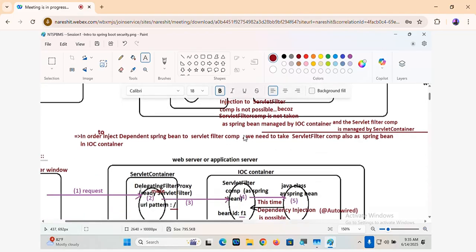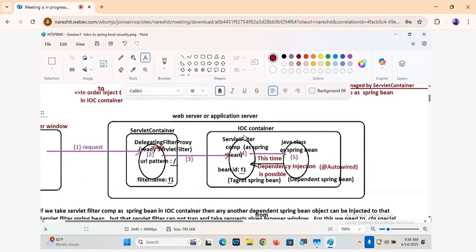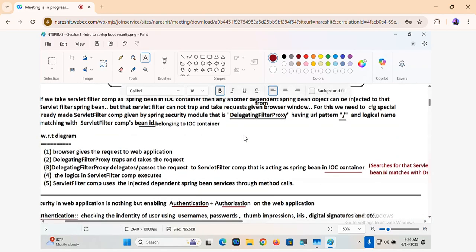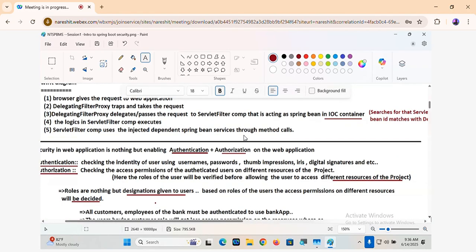But I'm taking the support of one special filter, a ready-made filter, which traps and takes the request and delegates to what? Another servlet filter that is there in the IOC container as Spring Bean. And what is that special filter, guys? Delegating filter proxy. Convinced, my dear? Super, guys. Okay, keep this knowledge in mind.